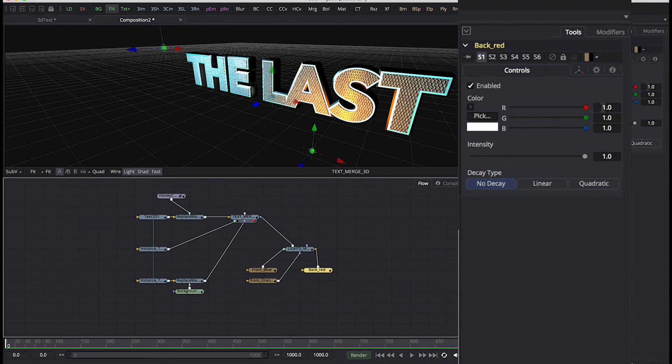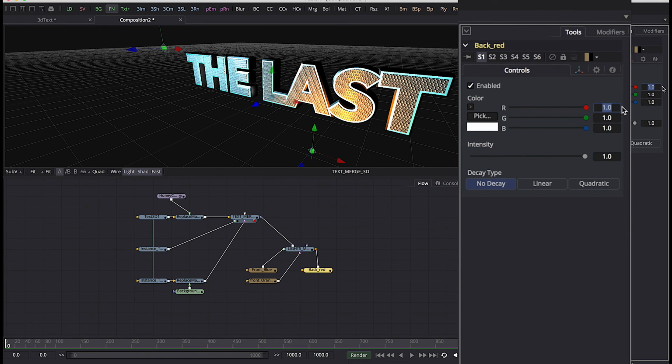All right, and let's make some changes. Red is going to be 0.7. Green is going to be 0.119. Blue is going to be 0. We're going to go ahead and give the decay quadratic, and we're going to have 0.510.